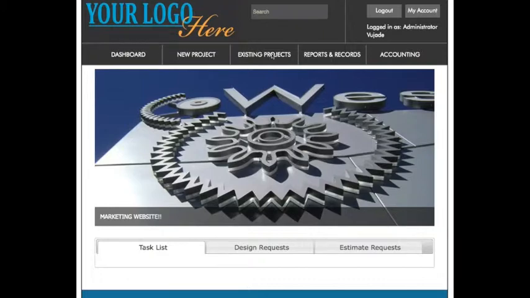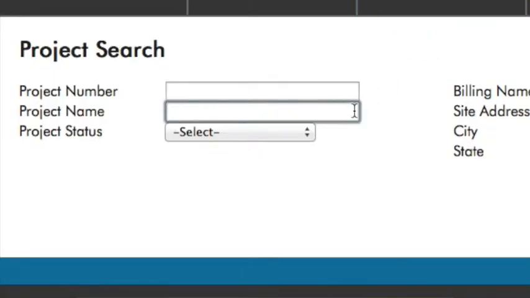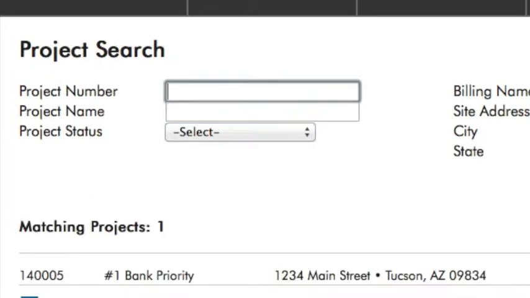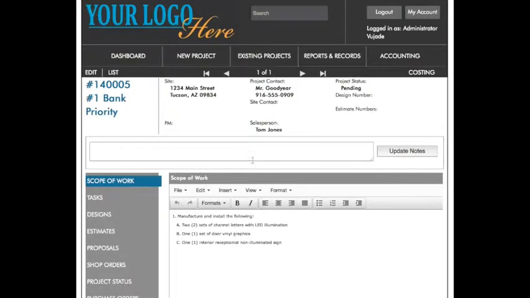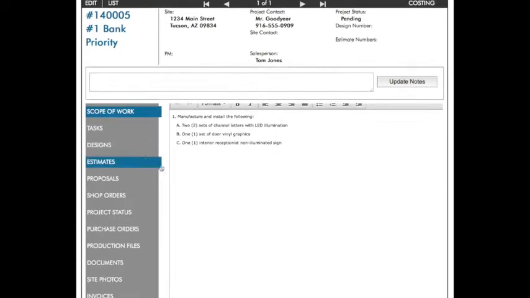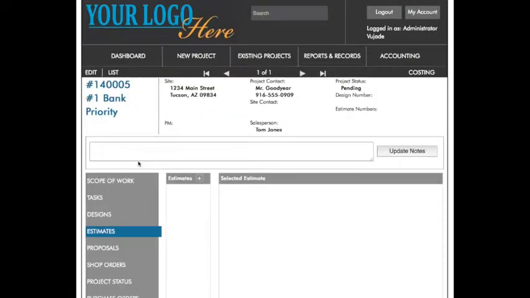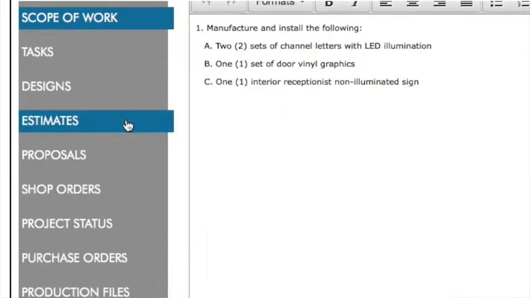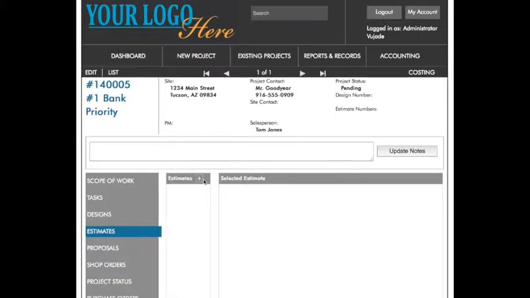So we're going to go ahead and go to existing projects. We're going to do an estimate for Priority Bank. Just type in the first part there, find it down here in the matches. Click on that and that'll bring you to your project overview page. This is where you're going to be living most of the time for each project. We're going to come down here to estimates. Click on estimates and we're going to click on new.